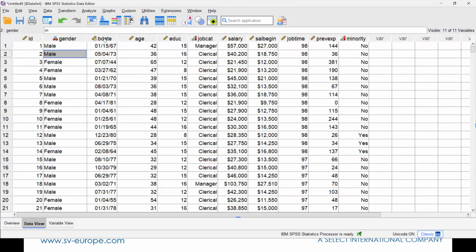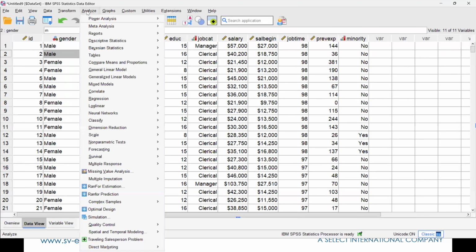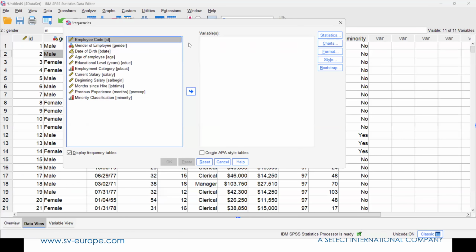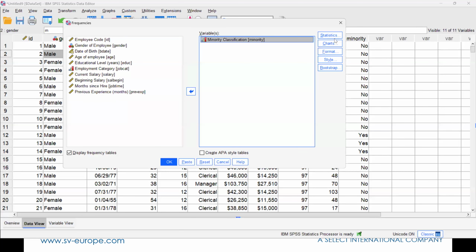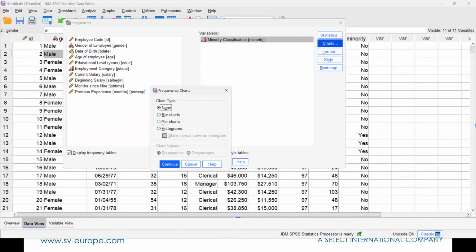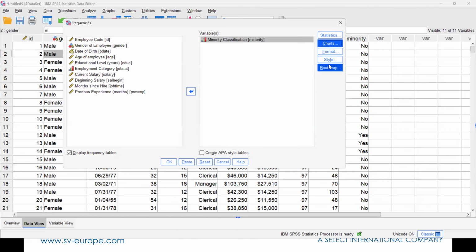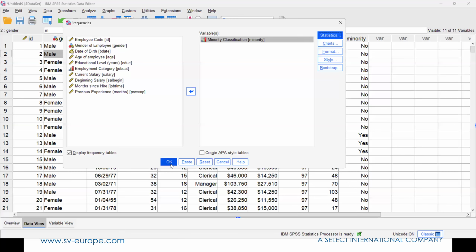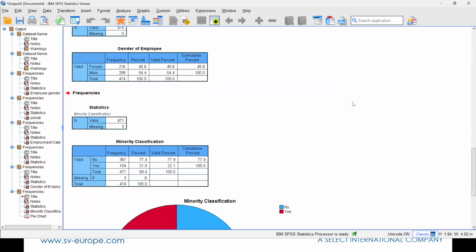What it's really doing is going to the analyze menu and running a procedure called frequencies. If I go to frequencies and pick, say, minority classification, it's going to produce exactly the same output we saw earlier, but I can also ask for some charts, like a pie chart. I could ask for some statistics as well, but it doesn't make sense in this case to ask for the average minority classification because there's only 2 groups.